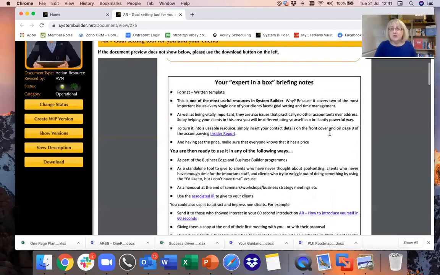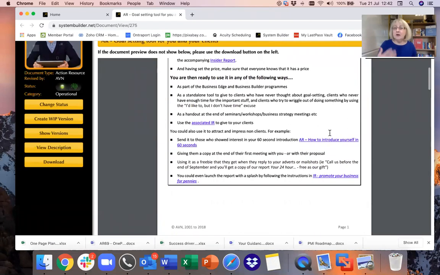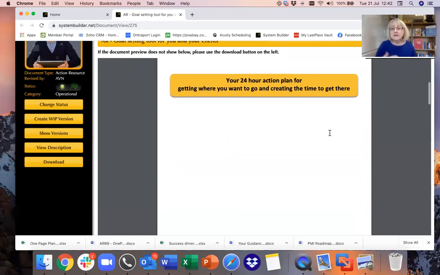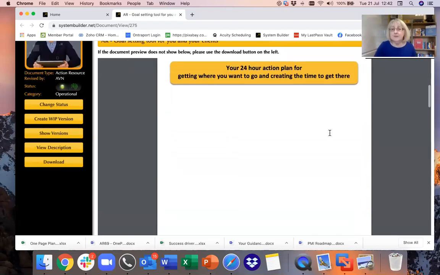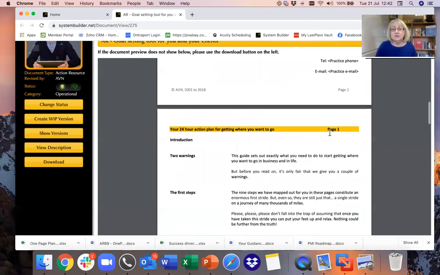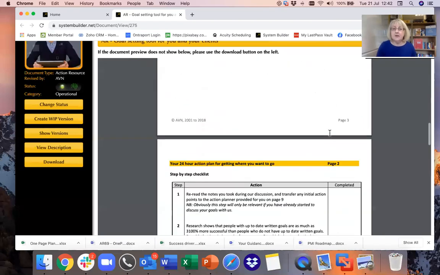So here's the bit for you, your expert in a box, your explanation of how to use the resource, okay? And although it was originally part of our business development, business growth processes, the Business Edge and the Business Builder, you can use it all the time, okay? And so you can print off this 24-hour action plan. You can obviously make sure that it's customized with your practice details and the person's details. And there's a bit of a guide for people to understand that they need to do it.